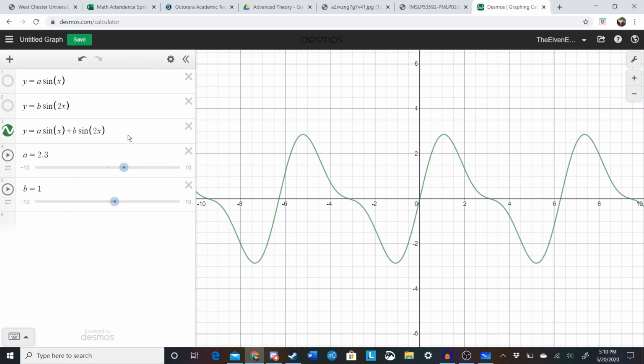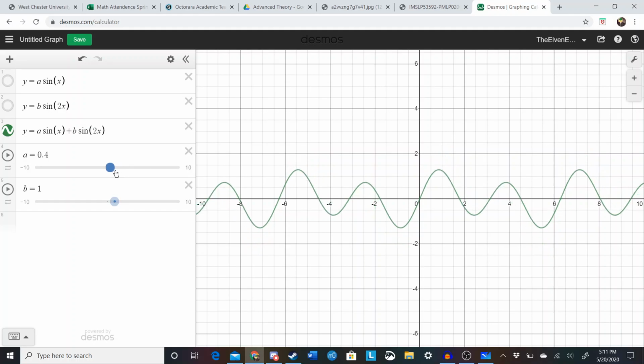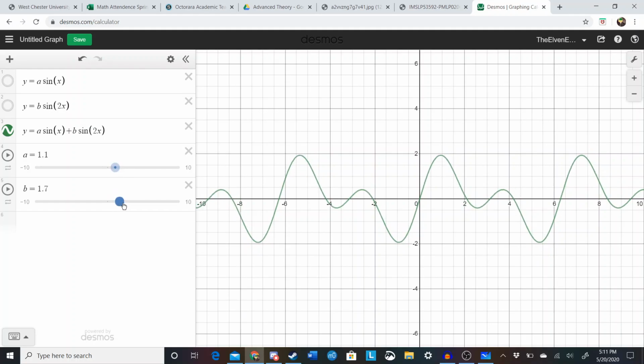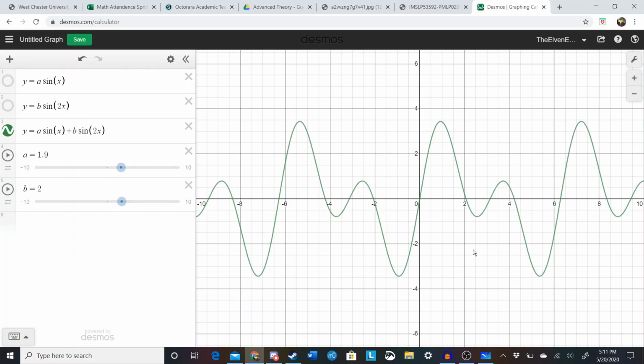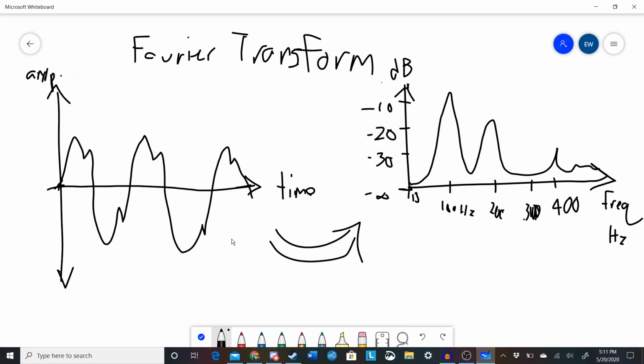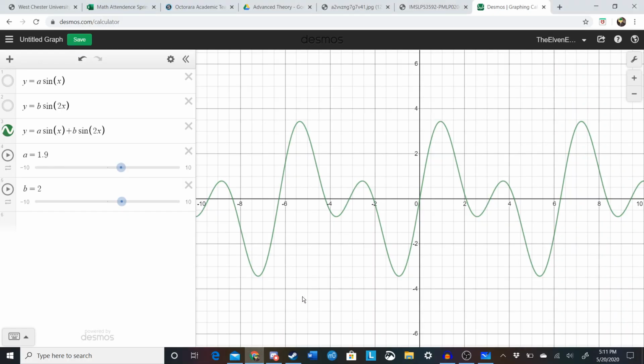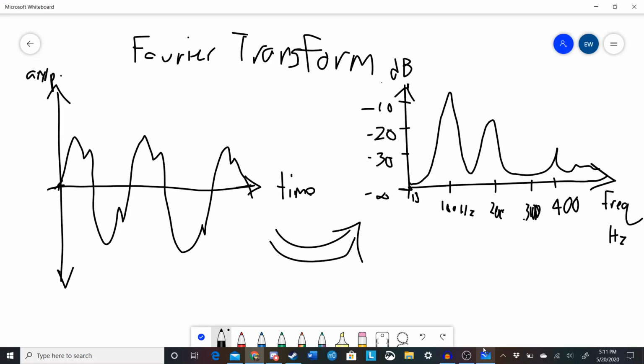So here's our wave. I'm going to maybe make it a little bit different. Yeah, I like this shape, I think. Oh yes, that's good. So here's our wave. This is basically the graph on the left, the time domain waveform. Now if we take the Fourier transform of this graph, the resultant graph is going to look something like this.